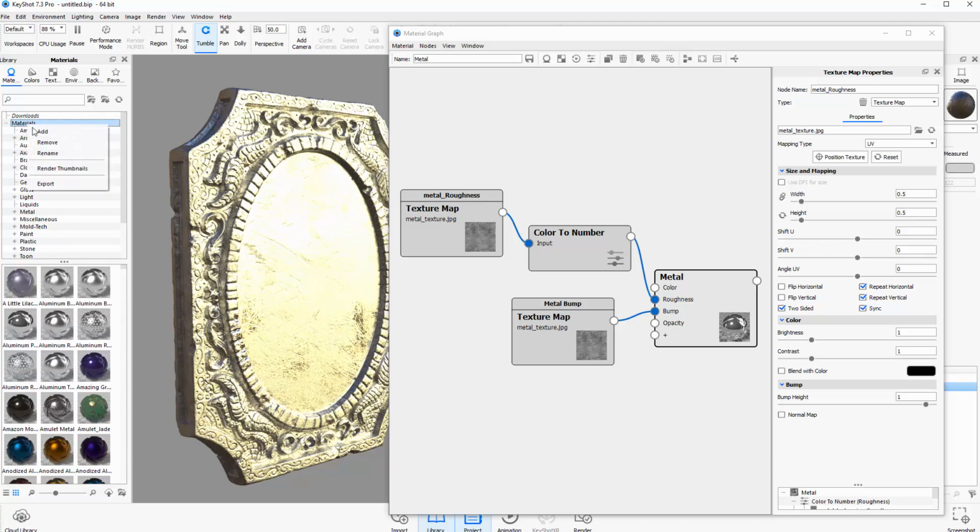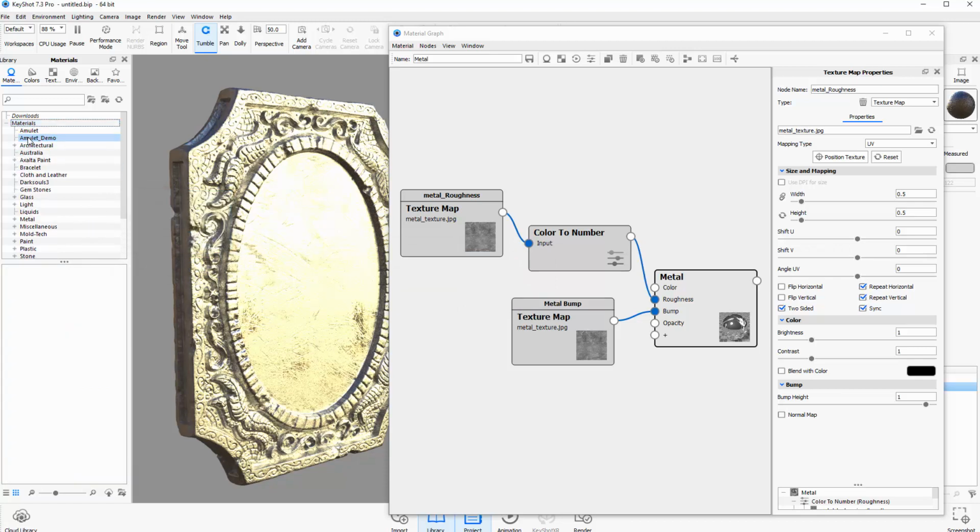So I'm going to say Materials, Add folder to Materials. Let's call this one Amulet Demo. I'll say OK. And now you can see that we have this folder available. And that'll be in here for your Keyshot anytime you load it up until you decide to, for example, right click and delete it or get rid of it. I think you just select it and delete it.